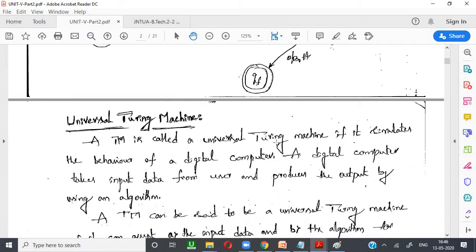And next one is the universal Turing machine. It is nothing but if you design a Turing machine which behaves like a digital computer, then we call it a universal Turing machine. Which means the Turing machine which you are designing should get the input data from the user and produce the output by using an algorithm.